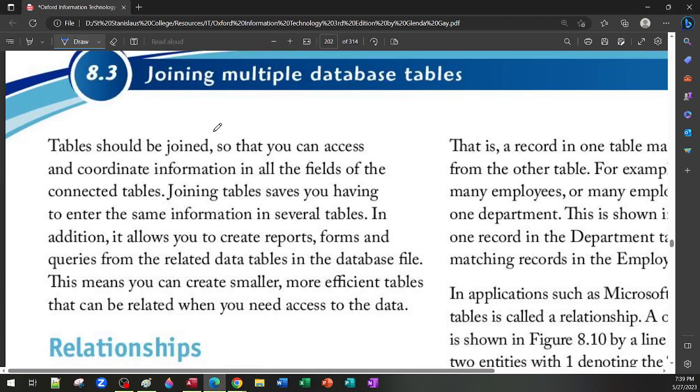Join in multiple database tables. So this is basically relationships. Tables should be joined so that you can access or coordinate information in all the fields of the connected tables. Joining tables saves you having to enter the same information into several tables. In addition, it allows you to create reports, forms, and queries from the related data tables in the database. If you do not create a relationship between the tables to show how they're connected, how the information is coordinated between them, then you cannot create queries, forms, reports, and so on from among those tables.